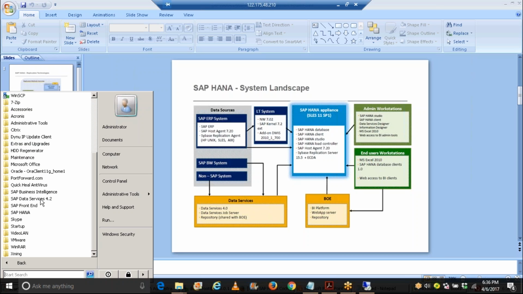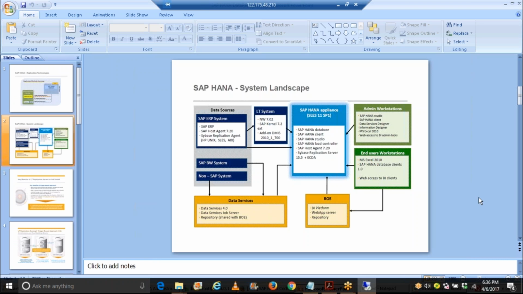Okay, so you can call it an admin workstation. And ultimately, this is the end user workstation. That's how a landscape typically looks. What you can see is there is a database server, there are some source systems from which data is replicated into that database using some ETL tools, and finally presentation is done by using some reporting. So, as simple as that.